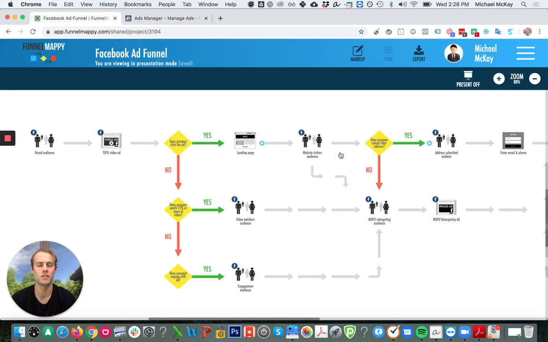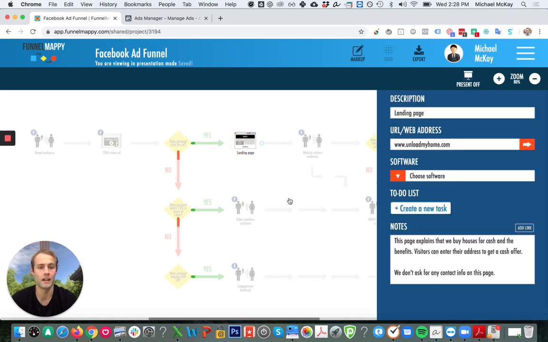So from here, what happens if they click that ad, right? They are going to go to a landing page, and I'm having that landing page designed now, but the landing page will simply explain that we buy houses for cash and all the potential benefits of that, quick closing, all those things. And on this page, people can enter their address to get a cash offer. I don't ask for any contact information on this page, and the reason for that is in past campaigns I found that if people put in their address first and then are brought to a second step to enter their contact info, we get a higher opt-in rate.